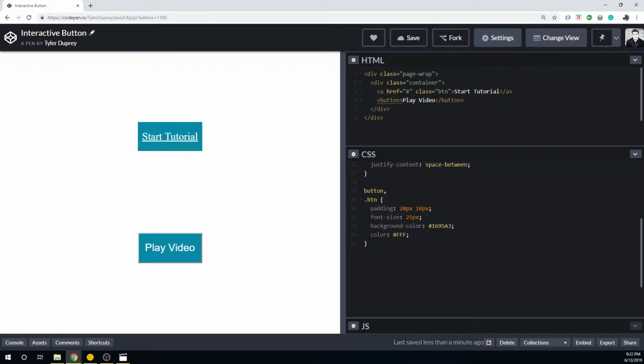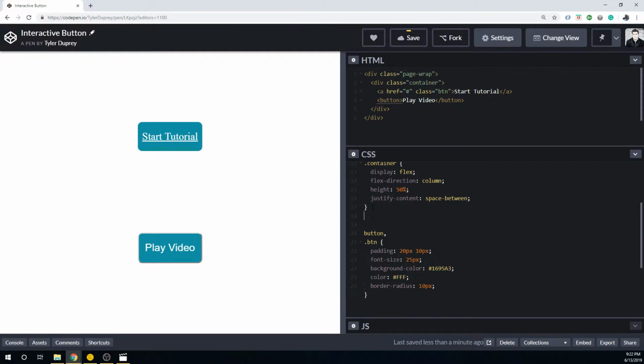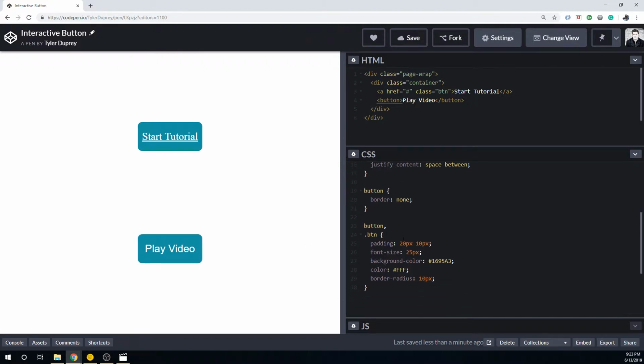Looks better anyway. And I like to give my buttons a nice border radius. I don't know, maybe like 10 pixels. There we go. Just round off the edges a little bit. Okay, so let's grab the button element, and we're going to say border none on that because it comes in most browsers with a default border around it.